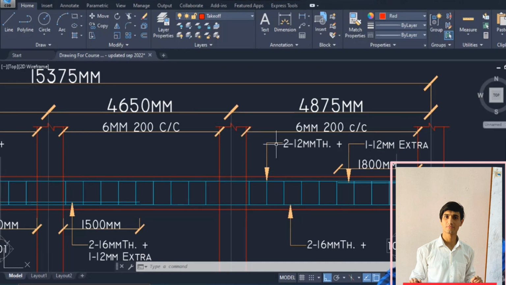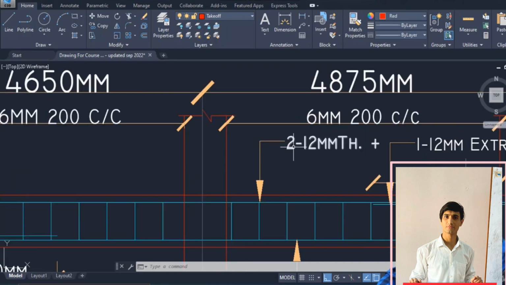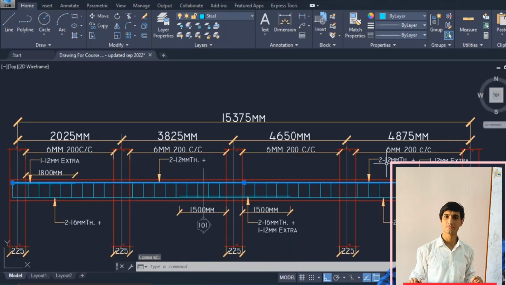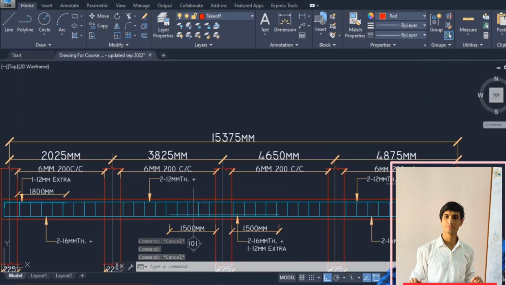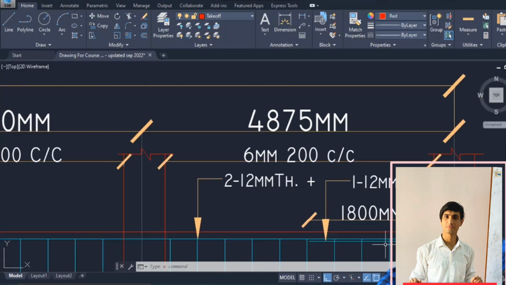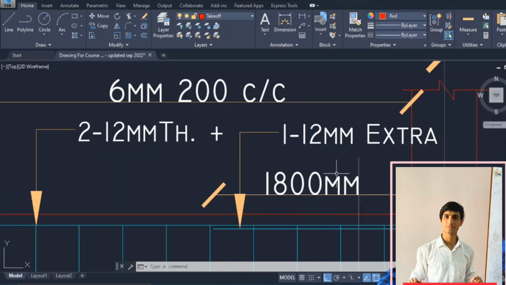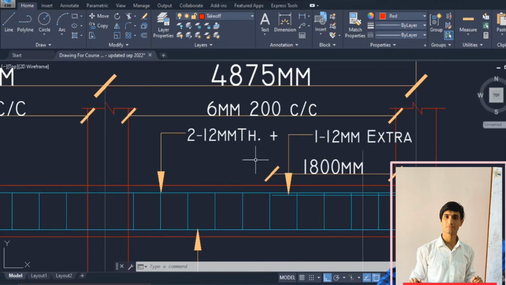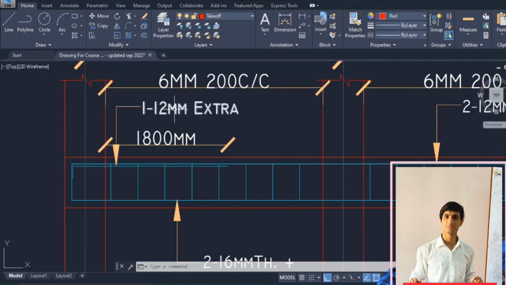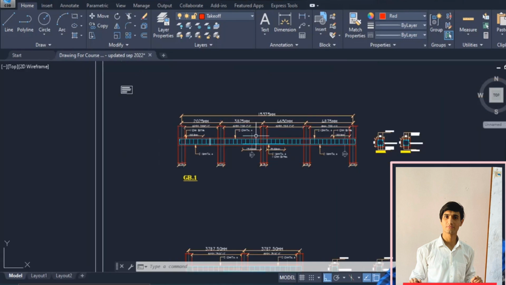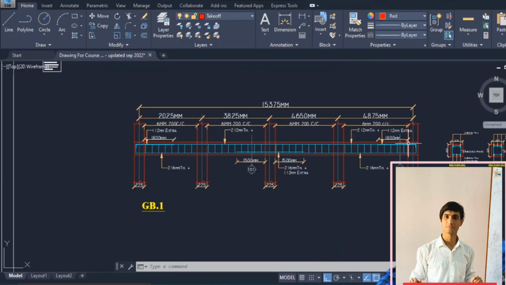For reinforcement, at the top we are using two main bars and 12 mm is the dia. This is the main bar, and we have only two bars, 12 mm is the dia. Next to it we have one extra bar as well. This is basically the extra bar, one bar, and 12 mm is the dia. We can find out the cut length right from this position. I'll let you know about how we can find out. And at this end as well, we have one extra bar, 12 mm is the dia. So this is basically the detail of the main bars and the extra bars at the top.